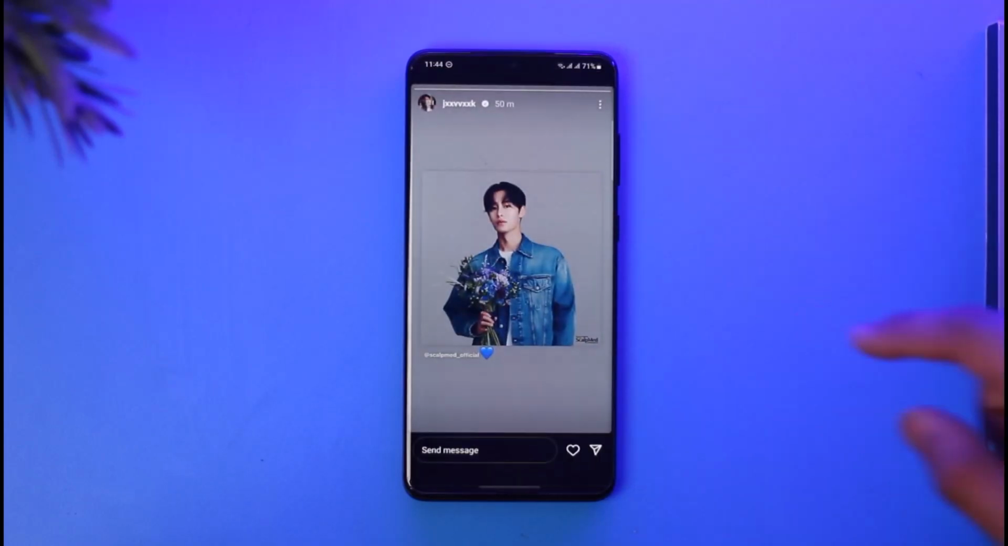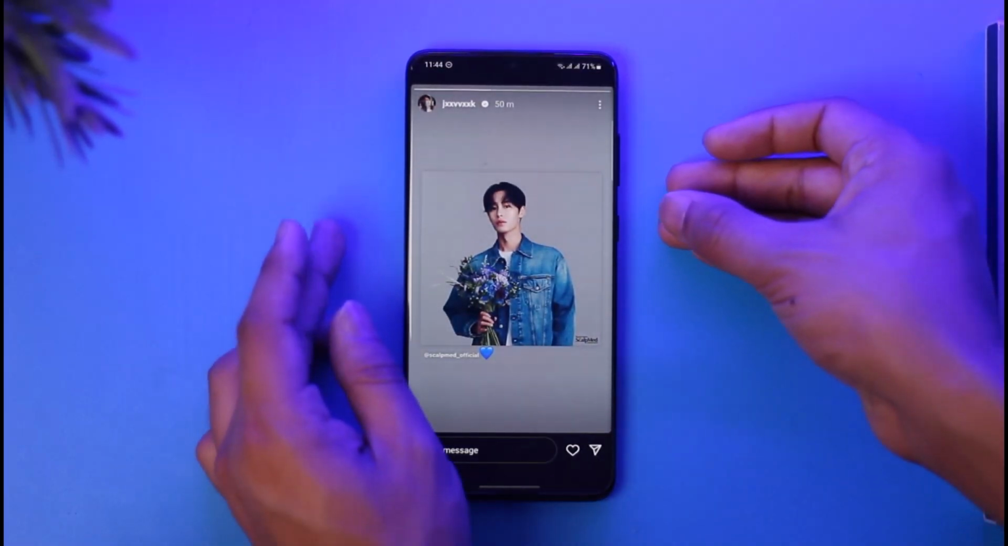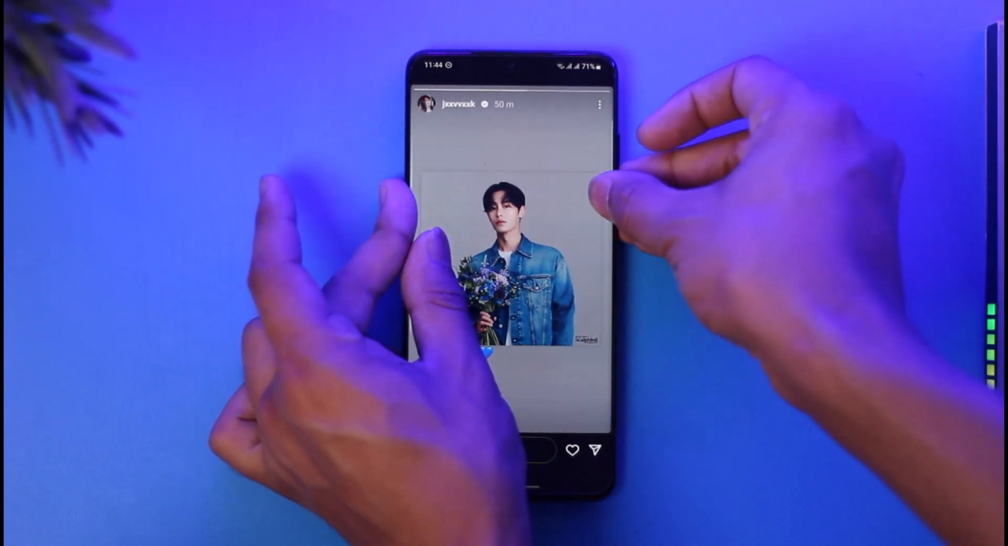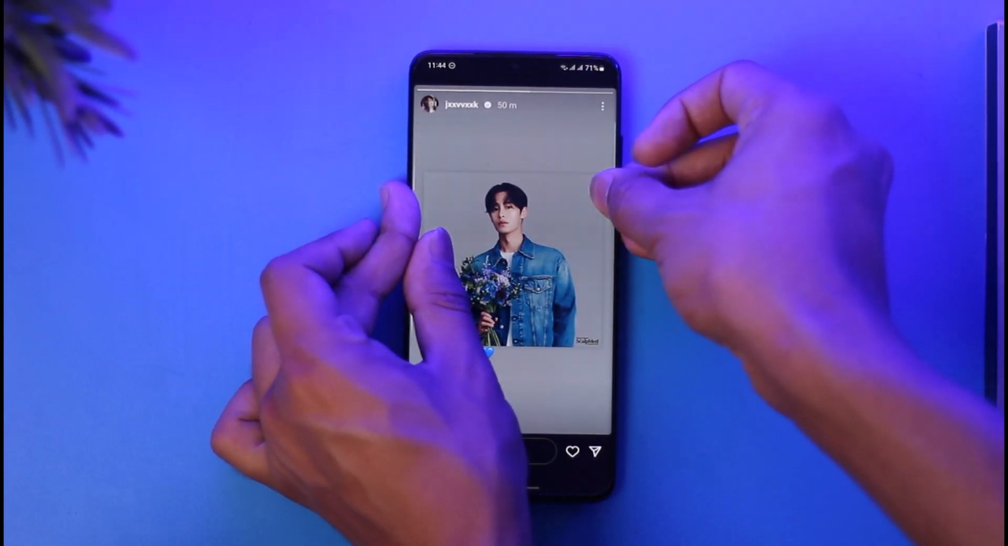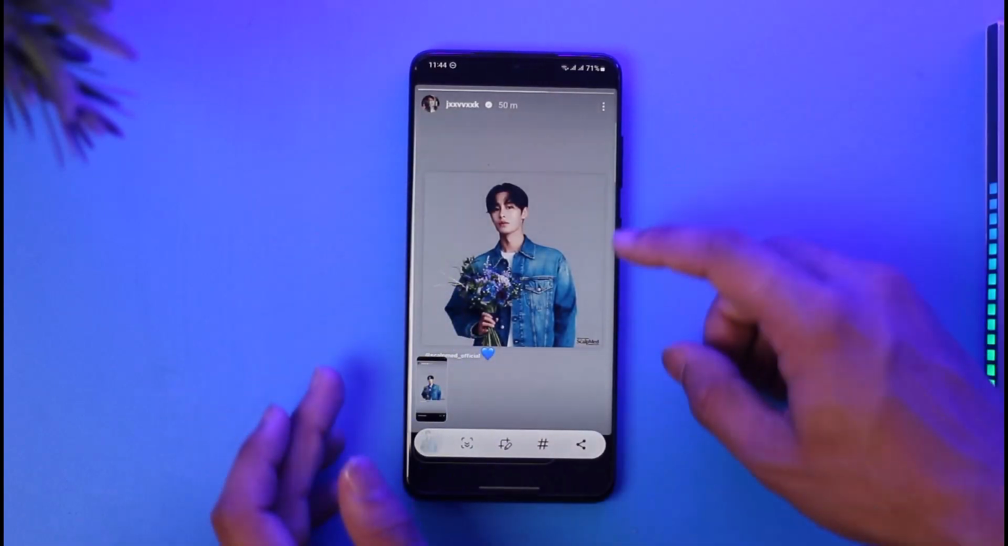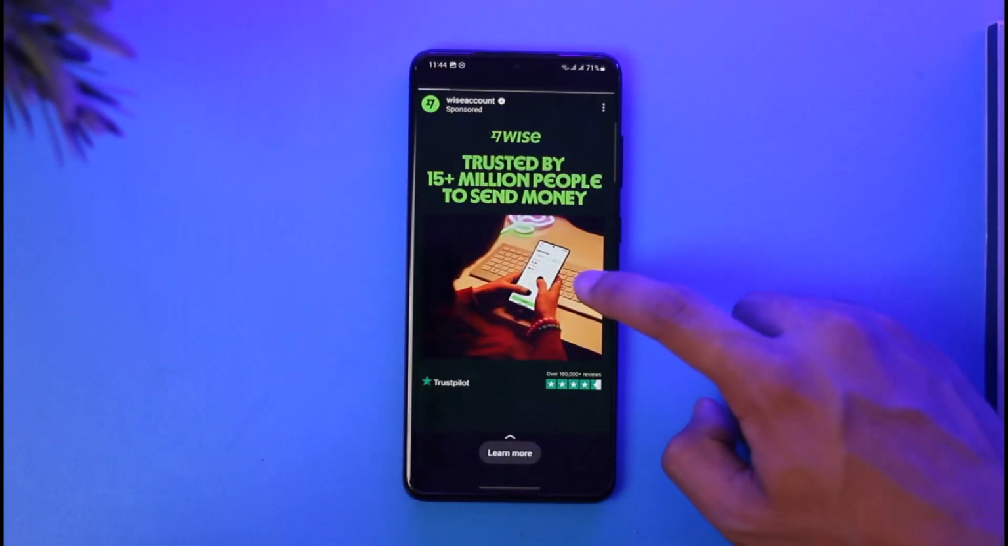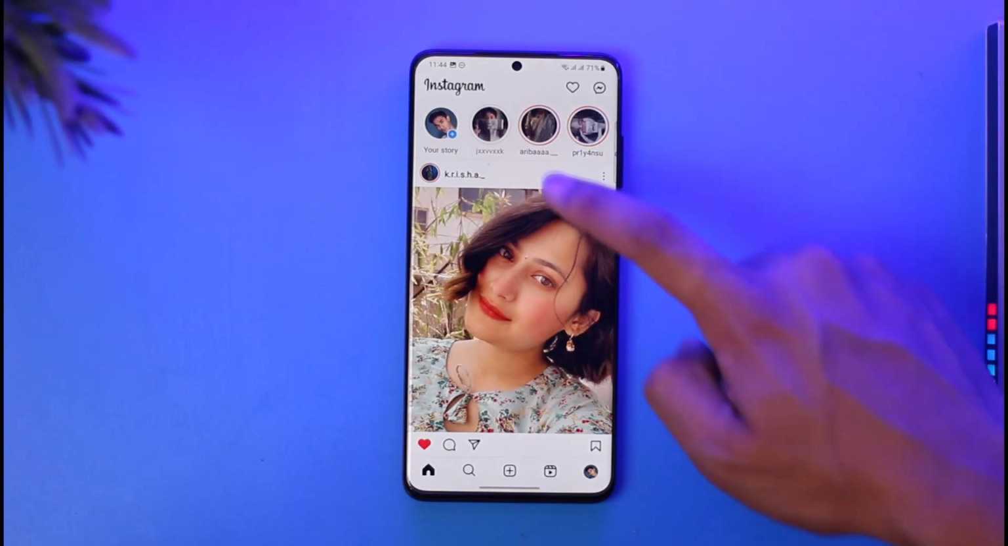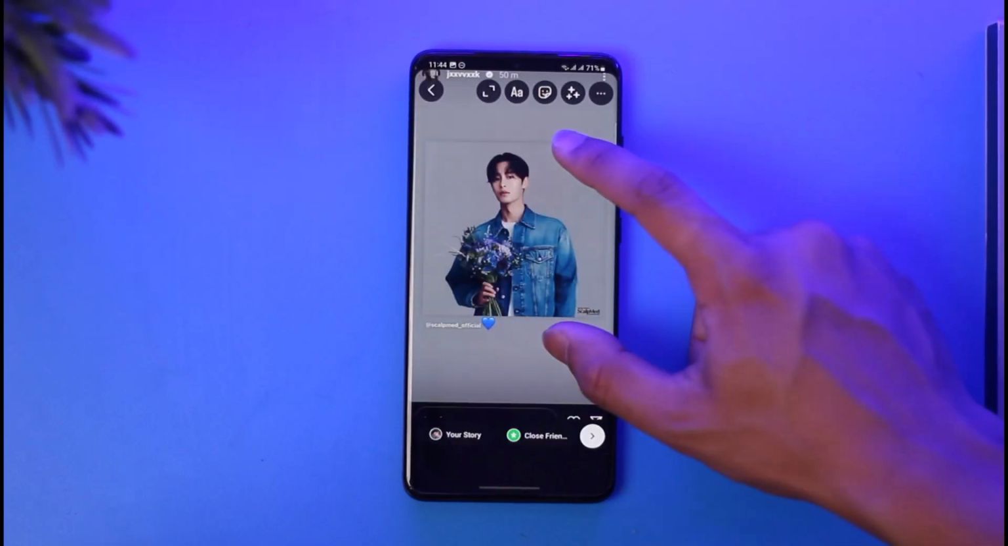is you just have to take a screenshot of this story just like this, or maybe you can just try to screen record the story. So normally you can just try to take a screenshot. Once you take a screenshot of this story, you can just add a specific story to your own story over here. So let me just come back, tap the your story button, select that specific screenshot of the story.